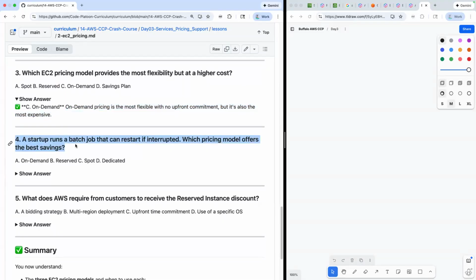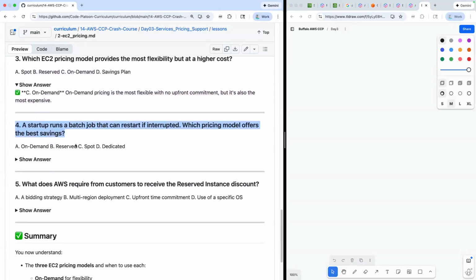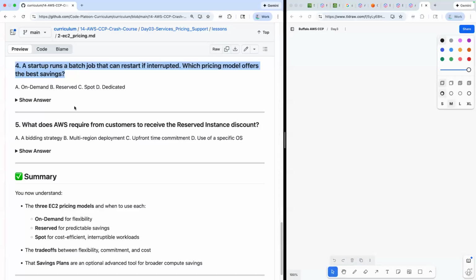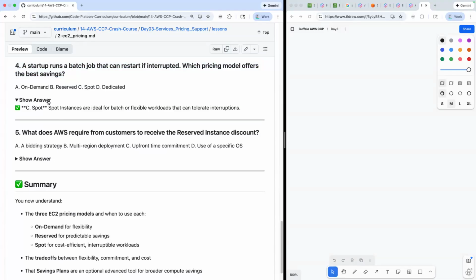Next up is Chris. A startup runs a batch job that can be restarted if interrupted. What pricing model offers the best savings? Spot. Yeah, I think the way to think about spot is temporary. Spot is spare capacity. That's going to be my alliterative suggestion for remembering these things. Spot is spare capacity. Spot instances are ideal for batch and flexible workloads that can tolerate interruptions.